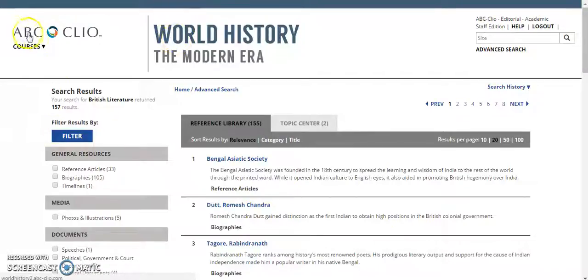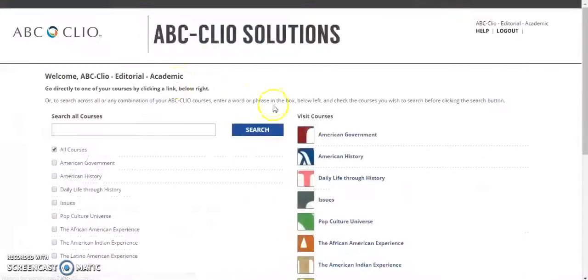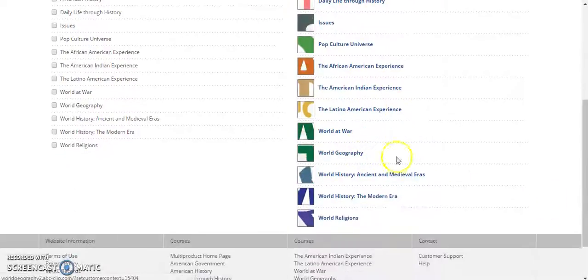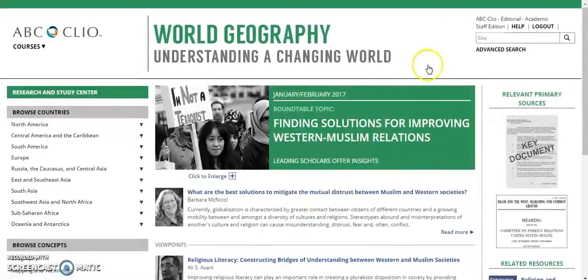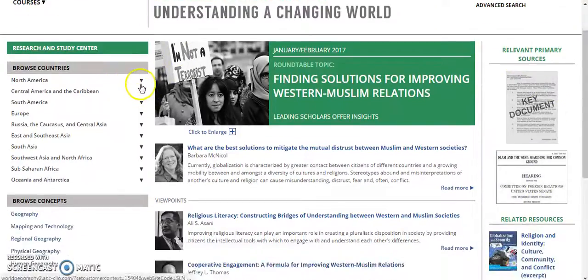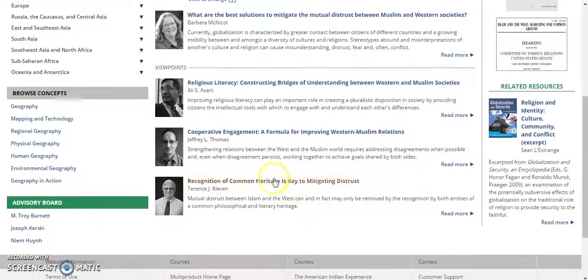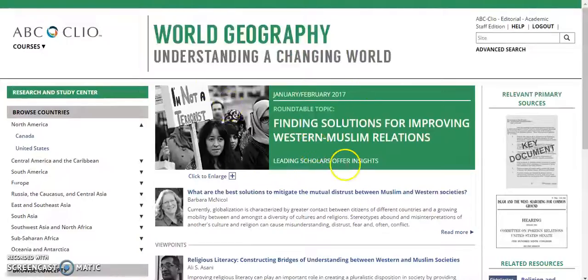And one other thing that I wanted to show you is if we go back to the home page, these are all the databases that are in ABC-CLIO, and it's really cool because you can search each one of these individually, and they all have their own individual pages, which I won't go into too much. I just wanted to show you how the user interface is set up generally similar. You can access the advanced search from up here. You can see the related materials once again, and then you can browse through the different information for the different countries, browse the different concepts, and see any key articles right here in the center.